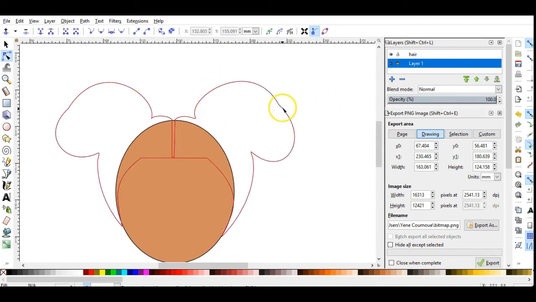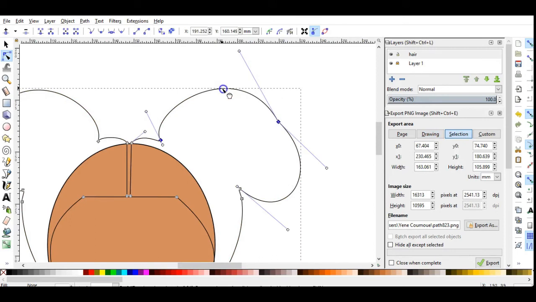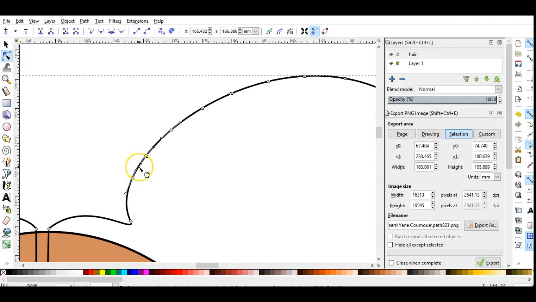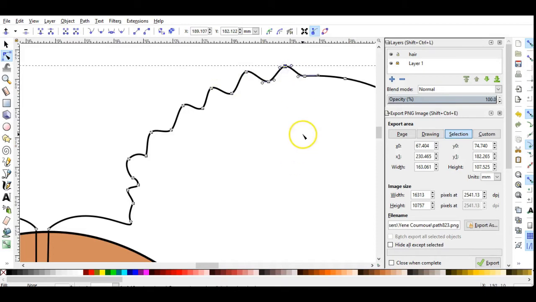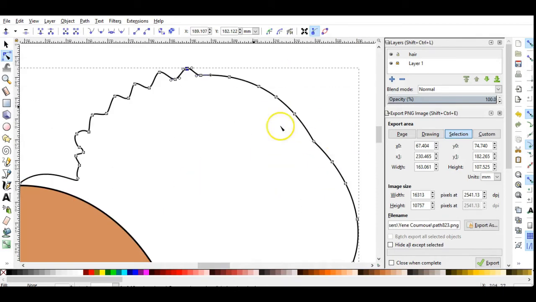Let's work on the hair. I will add many nodes. So now this is what I will do. I will add another node and do it like this. You can't see the result right now, but you will see after.